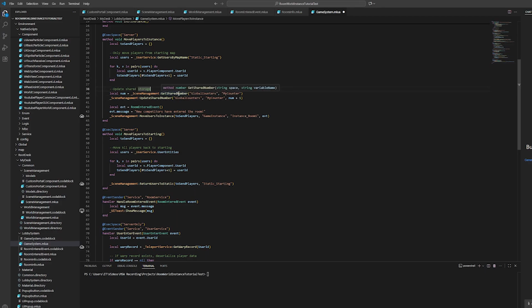We're going to name our shared number global counters, and we're going to name our variable my counter. And we're going to use that to update this shared number, global counters, my counter, and increment that value by 1.